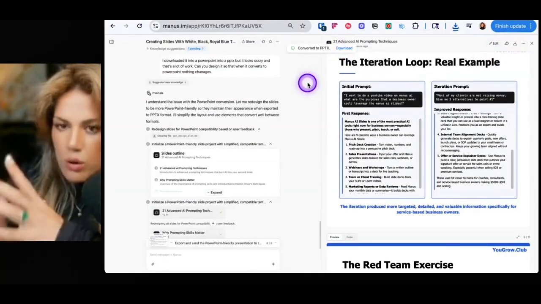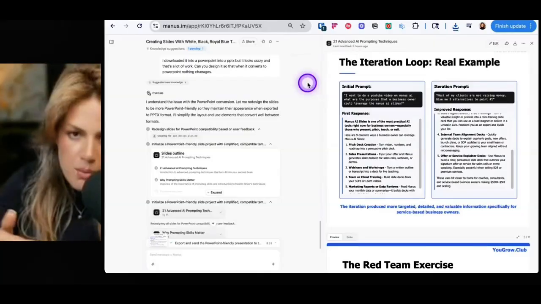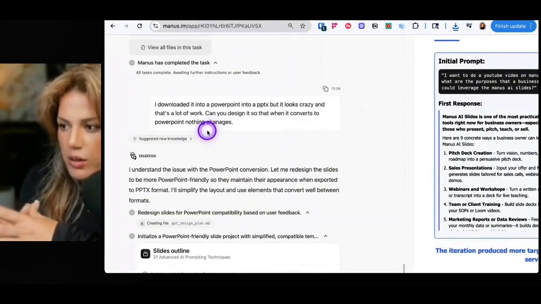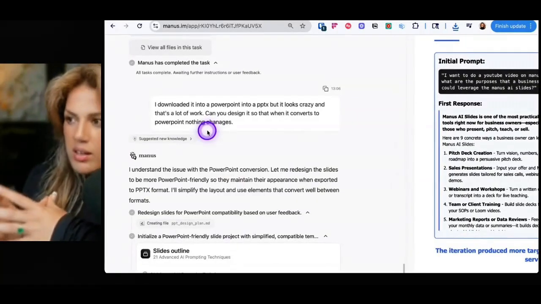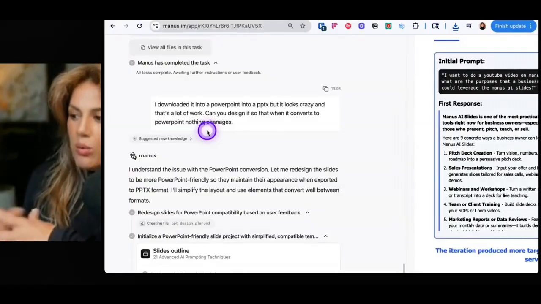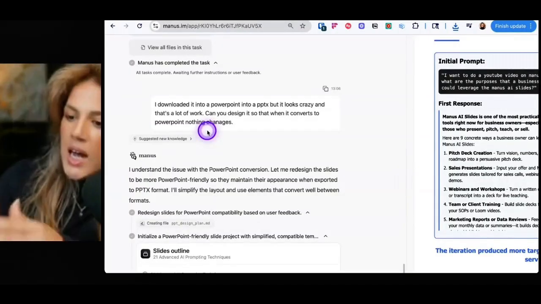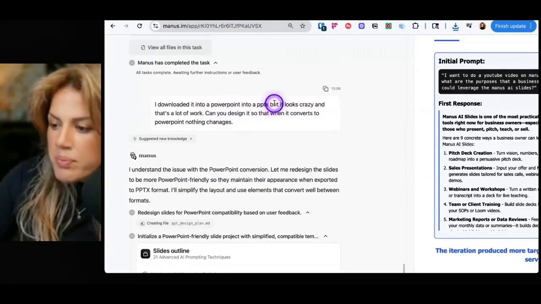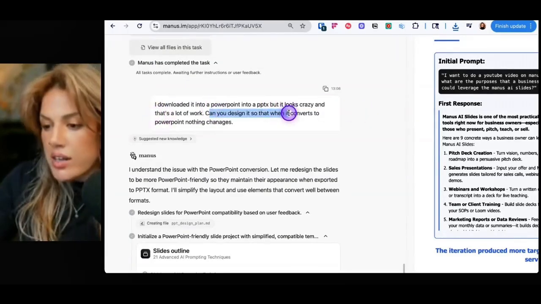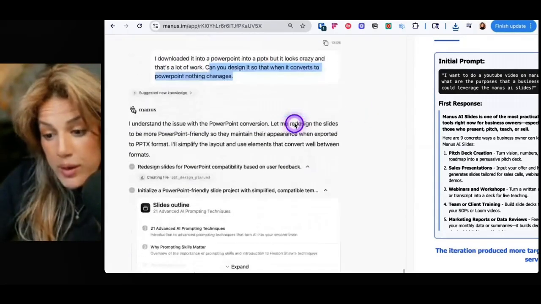So it would look wobbly and all of the elements would be everywhere. That's happening for you, or whenever you come upon a stumbling block, so to speak, with AI, you just want to be honest and almost present the problem that you have. I downloaded it into a PowerPoint, but it looks crazy and that's a lot of work. Can you design it so that when it converts to a PowerPoint, nothing changes?